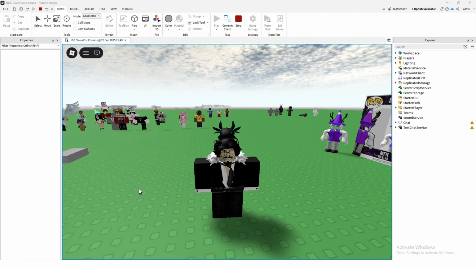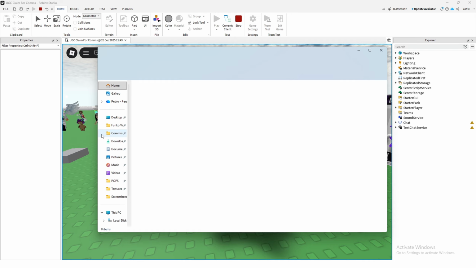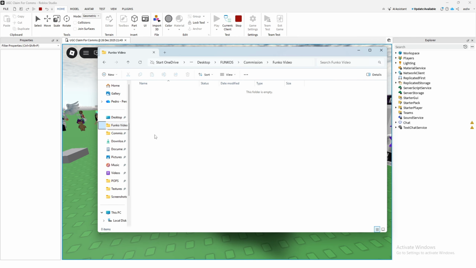Figure UGC guide. Now, before I begin, I'll give you a quick rundown of what you'll need to download to your PCs, because I don't want y'all to miss anything. So y'all just gotta make sure you can run Roblox Studio, Blender, and that's pretty much it. Also, before we start, make a folder for this video, just so you don't lose anything.